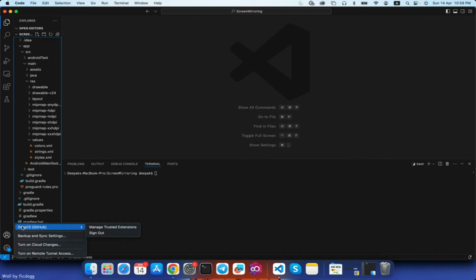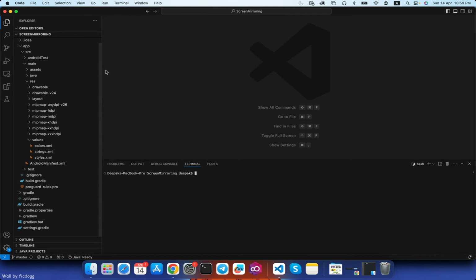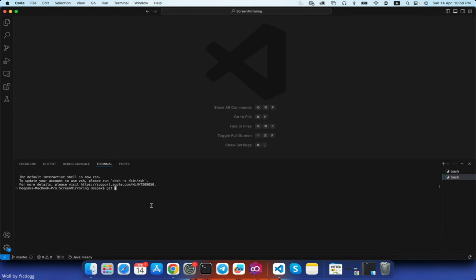Now the second step is to change your GitHub username and email ID, because username and email ID is something that VS Code stores within its own settings. You can check it through the terminal. Let's type the command git config global user.name. It'll show you the existing username. So this is the existing username that is already saved, and also the email ID.